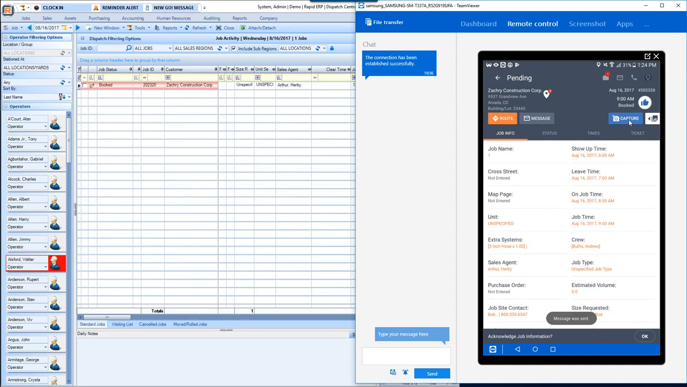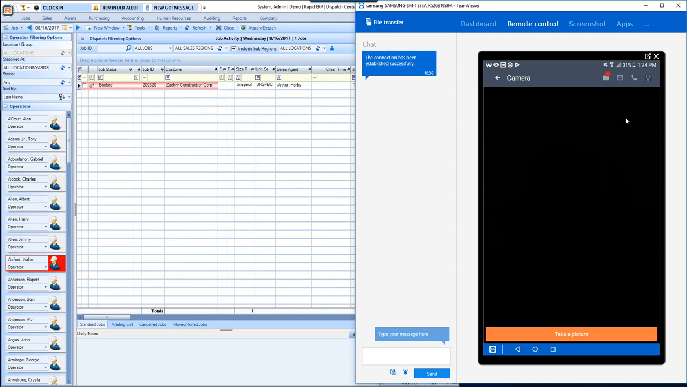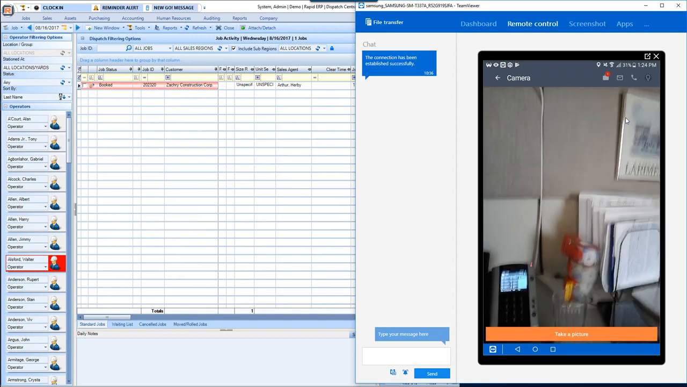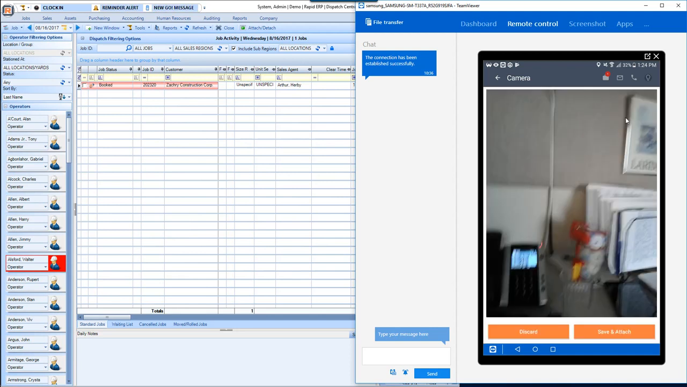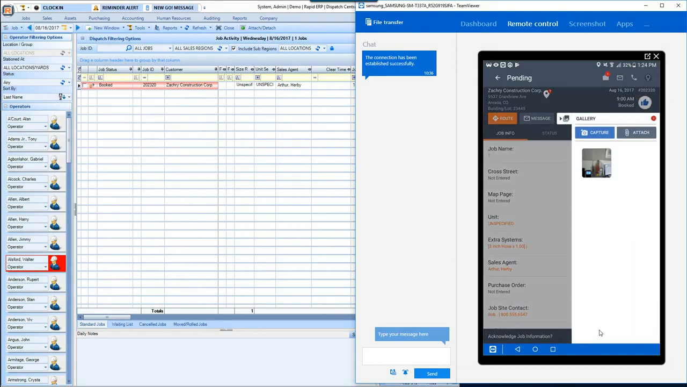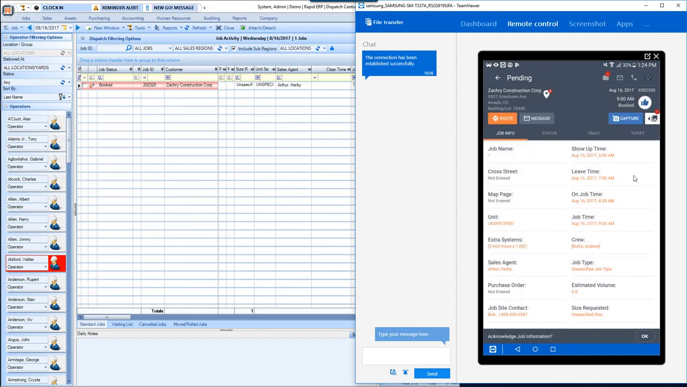The last button is the Capture button. If you click on the blue Capture button, the camera is going to open up and you can take a picture. Once you've taken a picture, you can save and attach it, and it's going to save to the actual job site in Pump Magic. You can see our image here now, and you can view the gallery simply by clicking on the white box to the right of the Capture button.